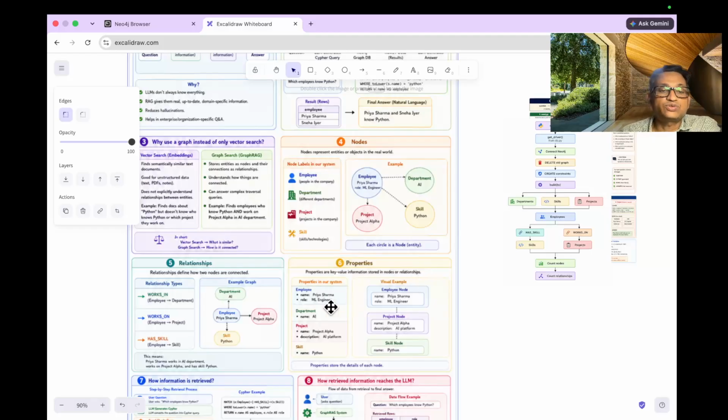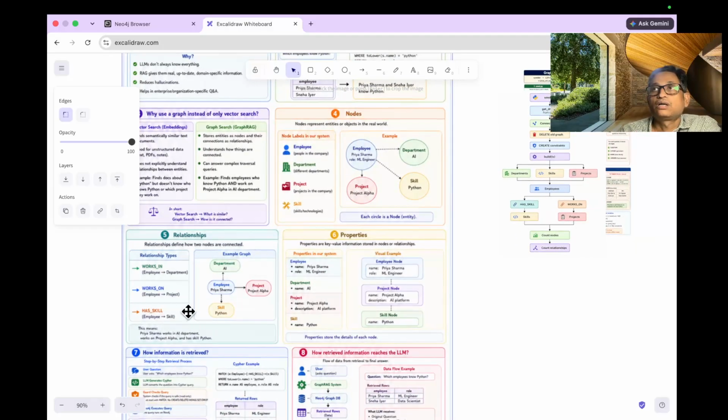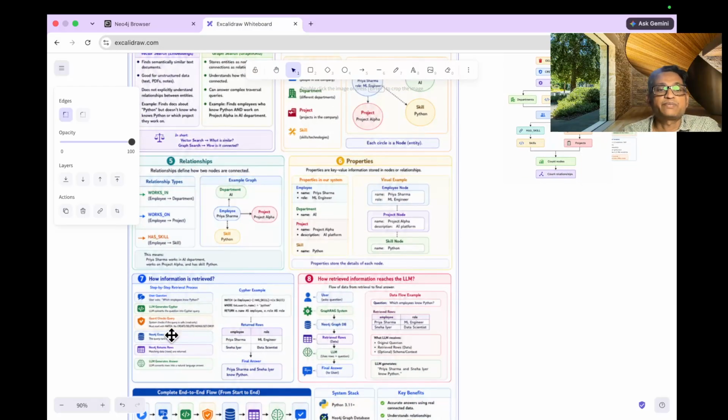And I also explained how the information is retrieved. Here, step by step: the user asks a question, the LLM generates the Cypher query, it goes to the Neo4j GraphDB, it returns some data, and that data is passed to the LLM, and the LLM produces the output. So this is the concept of RAG and GraphRAG.